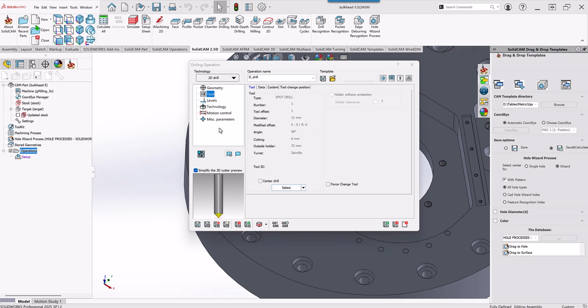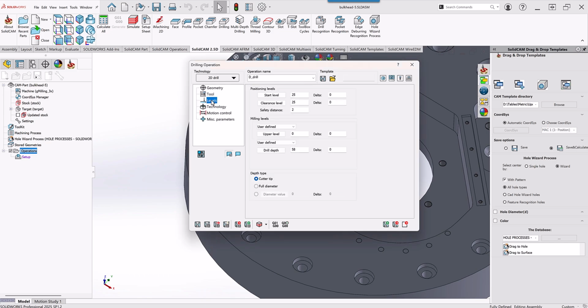In this recording, in our series of drilling operations, we'll be talking about our levels. Now, in the levels, we have the following that needs to be taken into consideration. We have the upper level, drill depth, and we also have depth type. Depth type has three options.